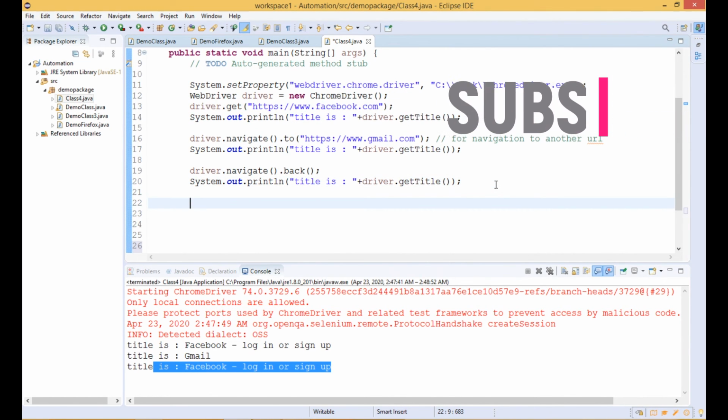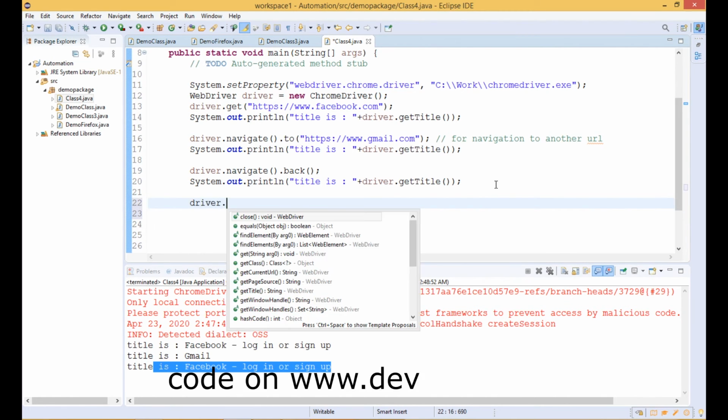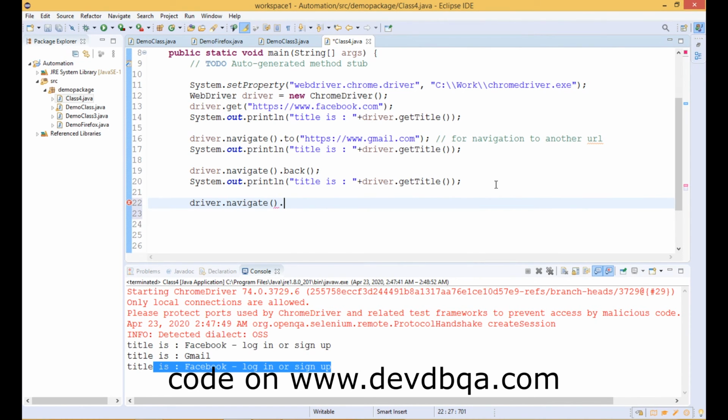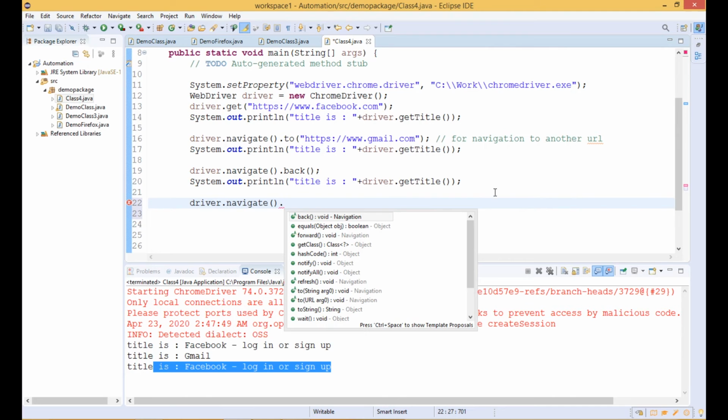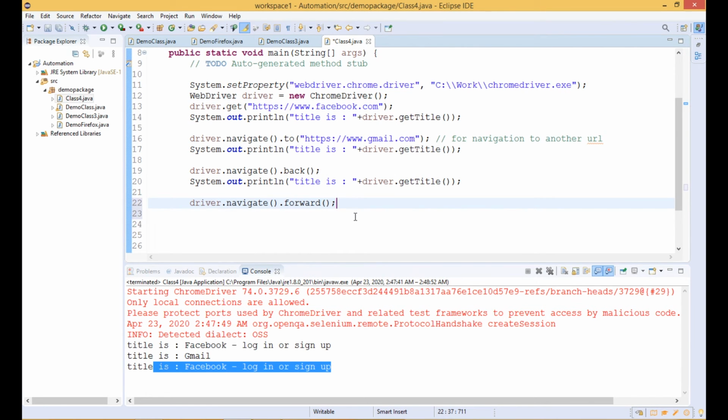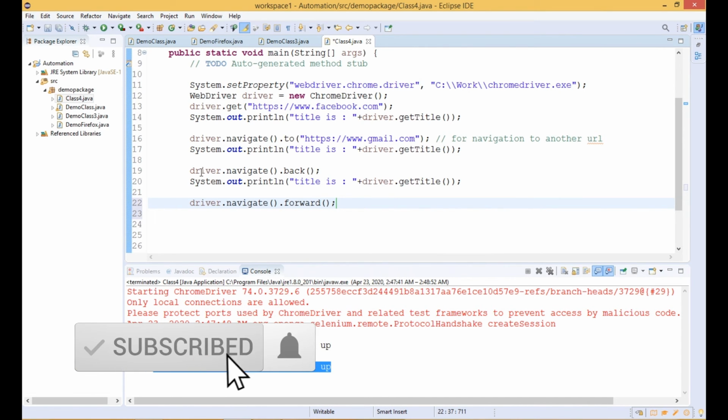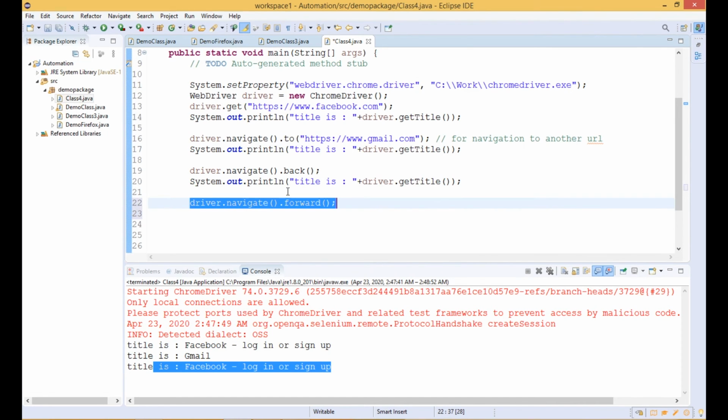There is one more function by which we can navigate forward, we can forward our control to the URL that we have visited, right? That code is driver dot navigate dot forward. It will click the forward button on the browser, right? So this is the code by which we can move our control to the page that we have visited.